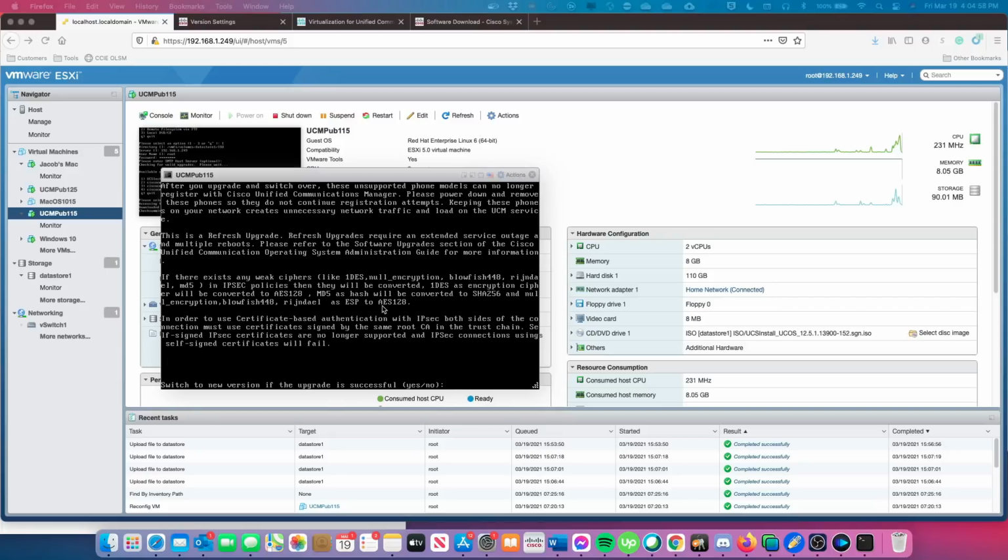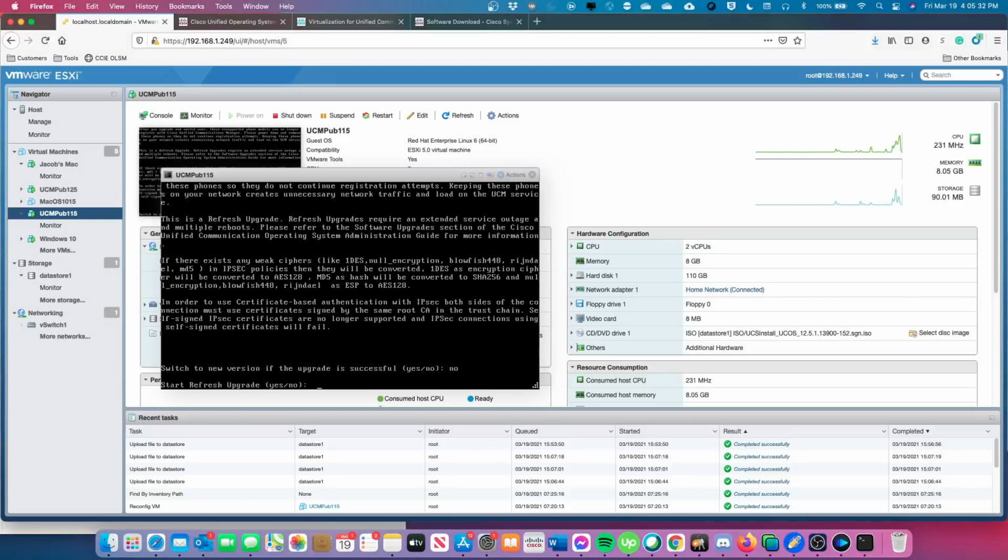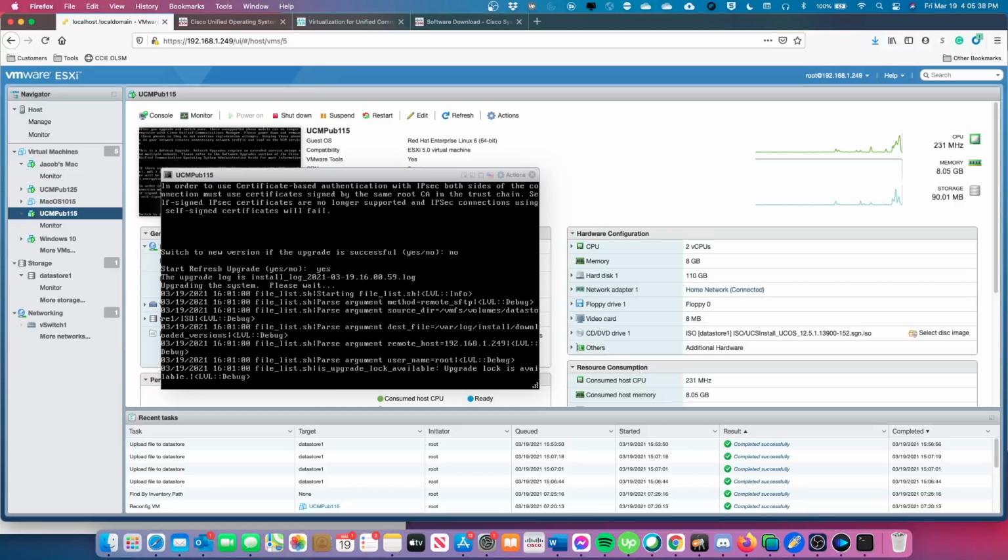Okay, so the next part that it asks for is, do we want to switch the version? In this case, I'm not going to do that. I'm going to go ahead and say no. What that's going to do is upgrade the inactive partition, and at the end, it will stay on the 11.5 version, and then we'll be able to do the switch version manually. So go ahead and hit no. Okay, it asks us if we want to start. Let's go ahead and start.